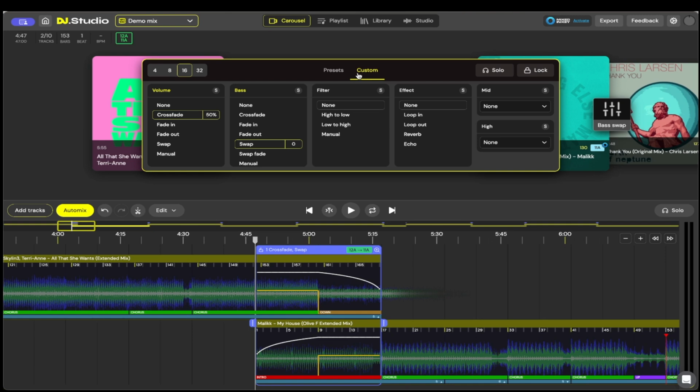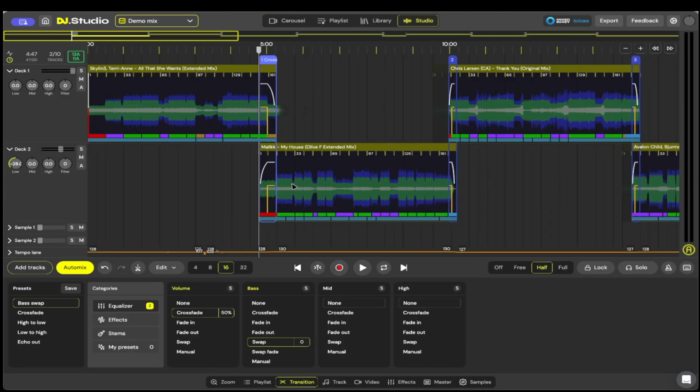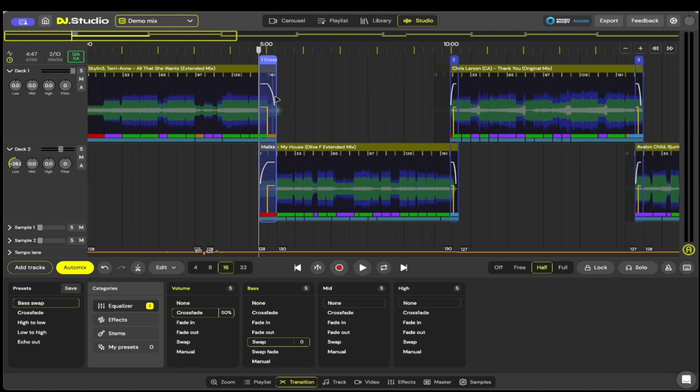So for example, you can adjust the crossfade, the bass swap, the filter, and all of that kind of stuff. This is a bit more advanced, so I'm probably going to cover this in a lot more detail in another video. Now, in my personal opinion, this carousel view is very, very good for a quick glance of your transitions if you're in a bit of a rush. In my personal opinion, the studio view is probably going to be the most helpful.